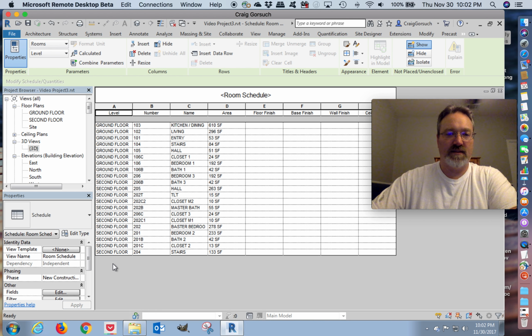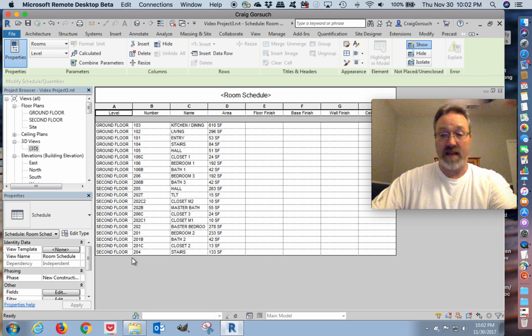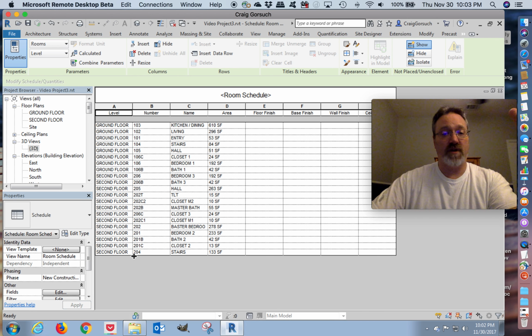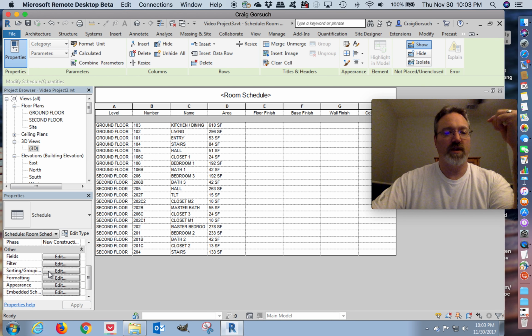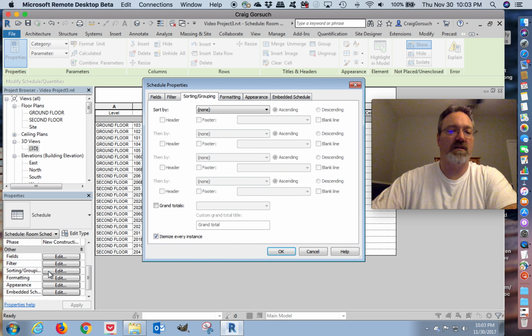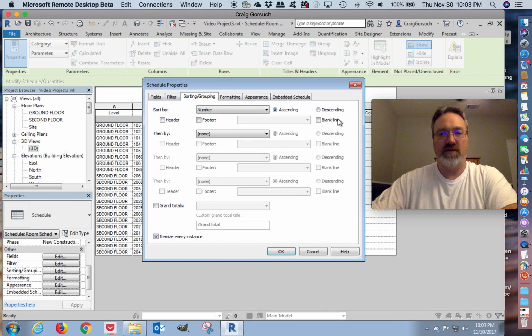And hopefully we've got this wonderful thing happening here. Now if we look at our room schedule, if we look at our room numbers, there's nothing here that makes any sense in terms of order. So we actually need to modify our schedule properties so that our rooms appear in the proper order. I'm going to scroll down in my object properties dialog and come down here to sorting and grouping. Click on edit. I want to sort by number. Everything else here I want to leave blank.